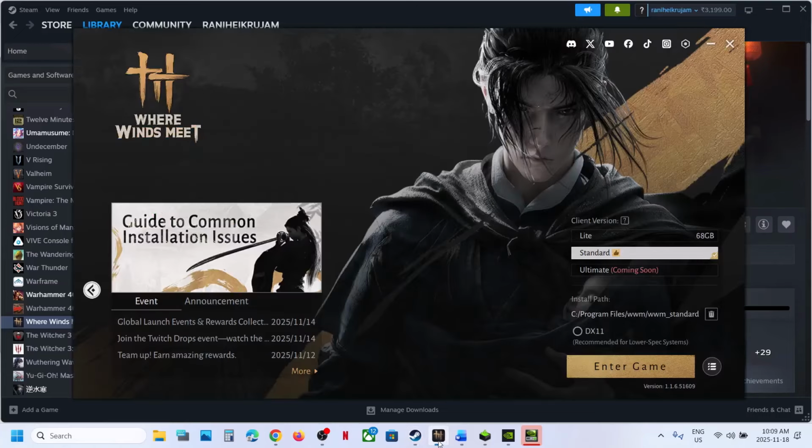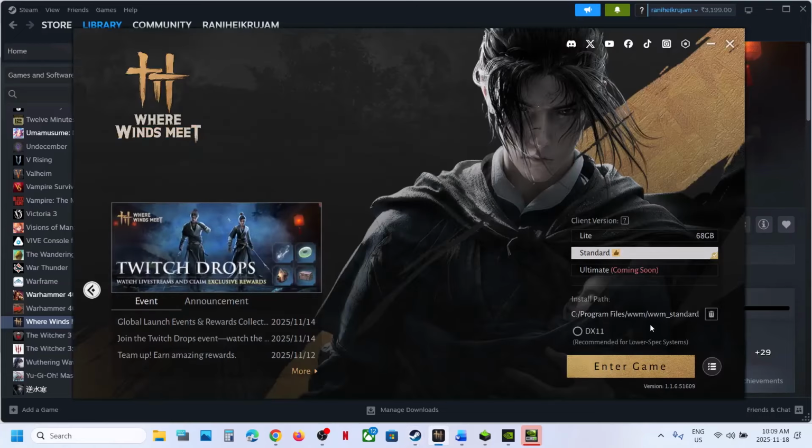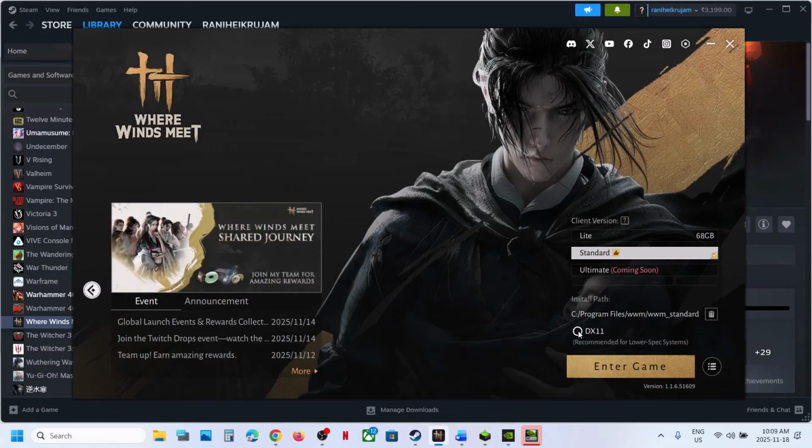If you have the game from the website, in that case you can open the launcher and then you can put a check over here DX11 and then launch the game and then check. If this is already checked, you can uncheck it and then try DX12 and then check.